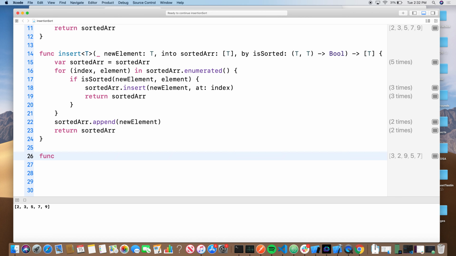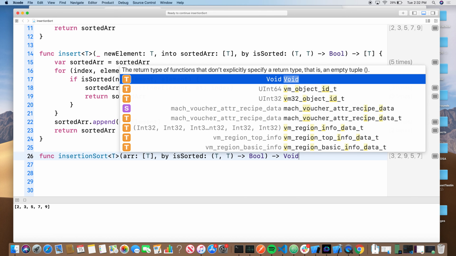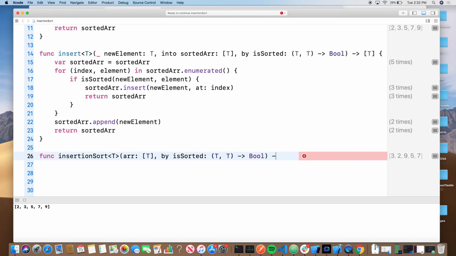Let's go over it here. So we're going to make our insertion sort using that same terminology. We're going to take some array, also generic T. We're going to take some isSorted closure, which is going to take in some T and return a Bool. And this one's going to return nothing, because it's going to actually mutate this array. It's going to change this array, really.